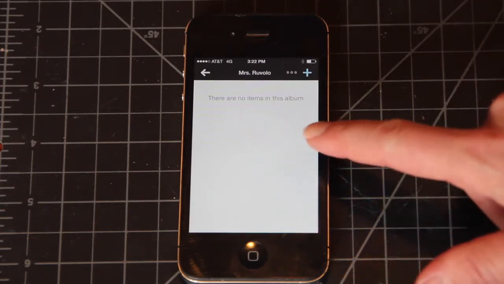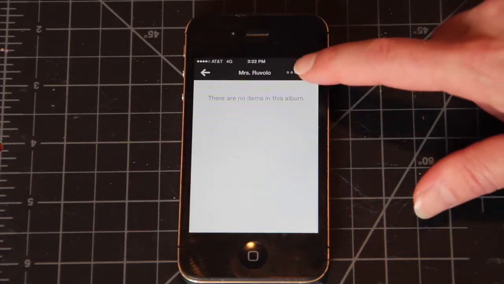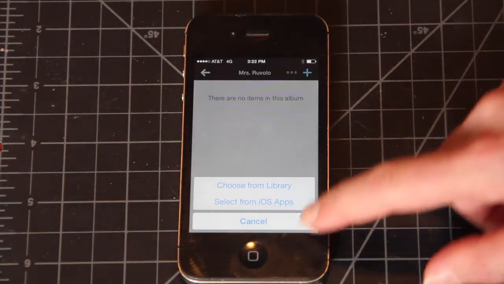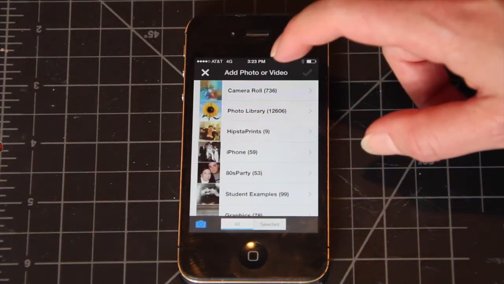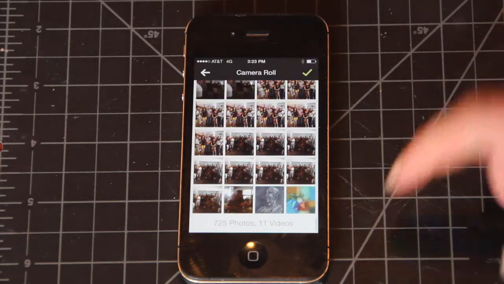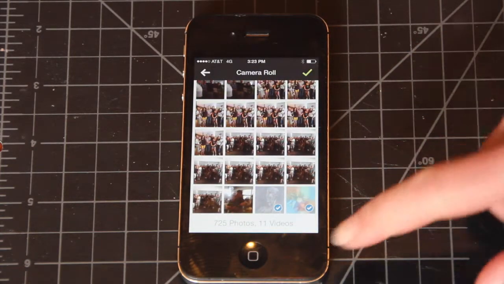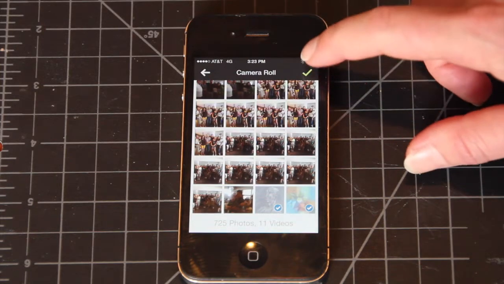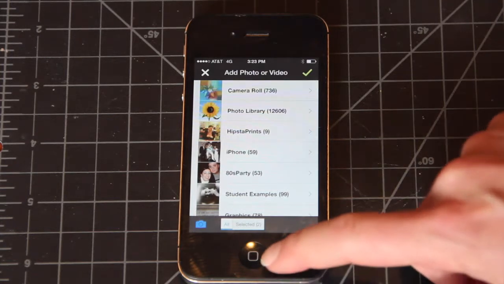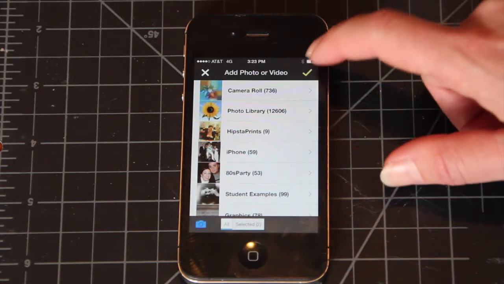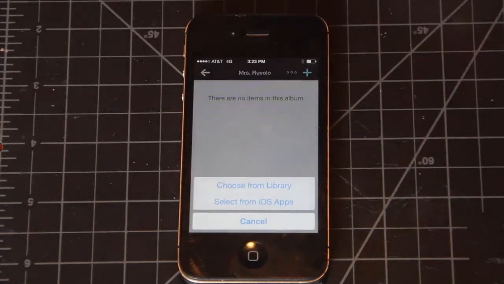It says there are no items in this album, because I haven't added anything. So to add something, I'm just going to hit this plus sign. Then I am going to choose from my library, and then go to my camera roll, which is where my images are located. I'm just going to check off the two images of my artwork, and hit this little green check mark up top here. Okay, and it should be, oh, it did not work.